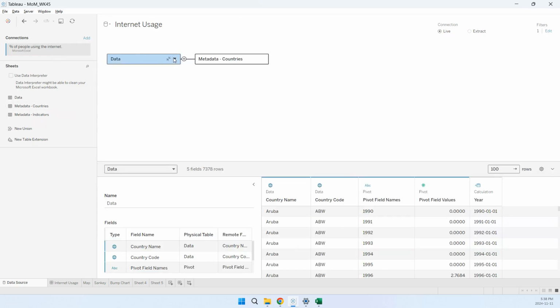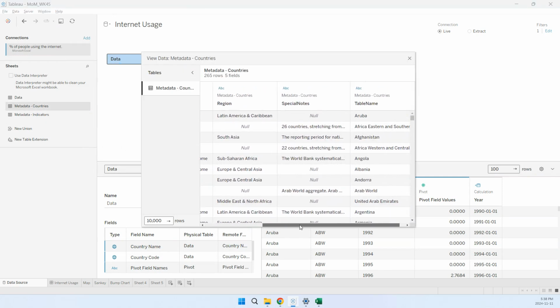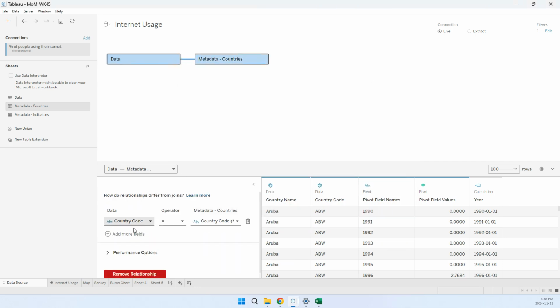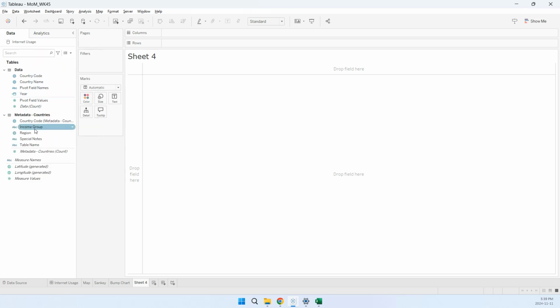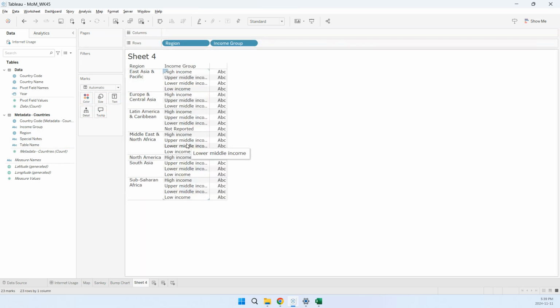Here, that data, after I pivoted, I dragged in the metadata of countries, which has additional information, prepared a relationship using the country code. Once I prepared that relationship, the metadata country shows up and the region field, the income group, are the two columns that I intend to use in relationship with my actual data.